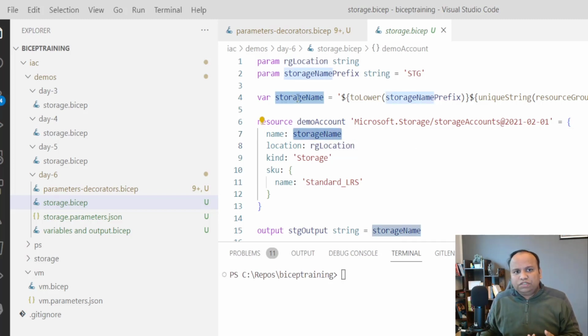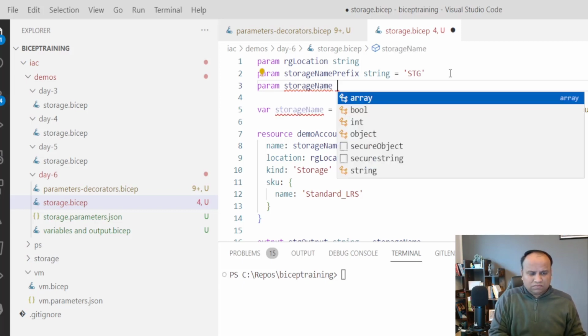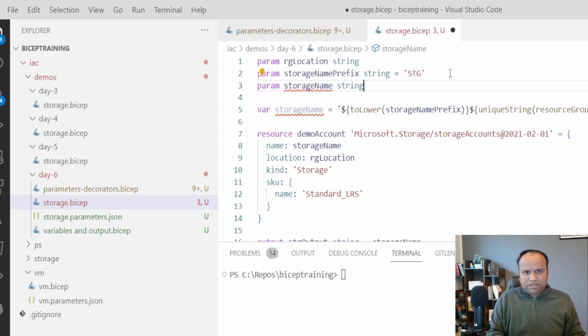Here the name is coming from a variable, but suppose you don't want to define it as a variable, but you want to define it as a parameter, then you will define another parameter like this. And if you want to have a default value, then you will define it like adp demo sa or 001 or whatever.